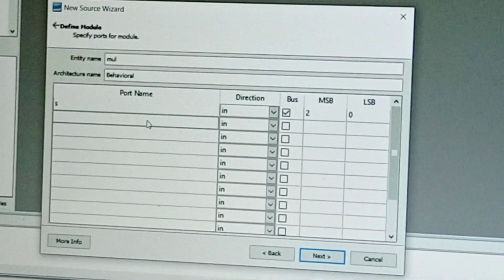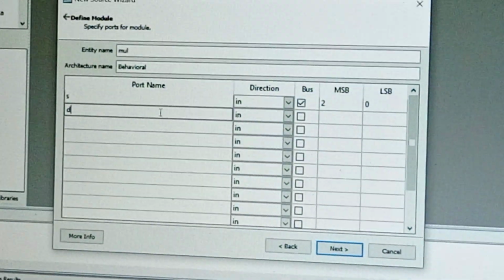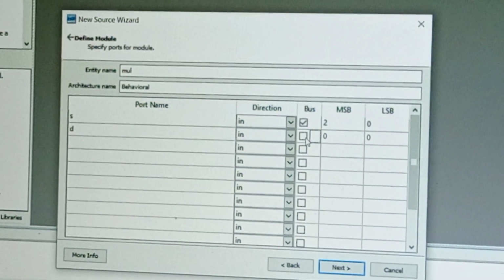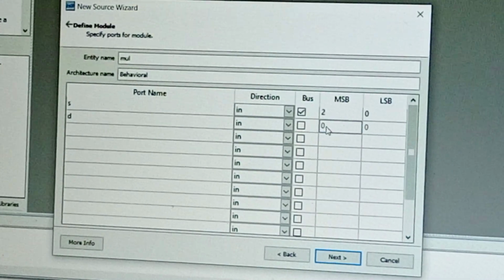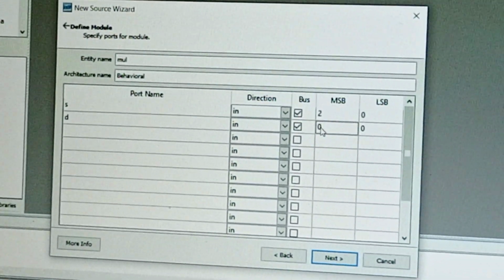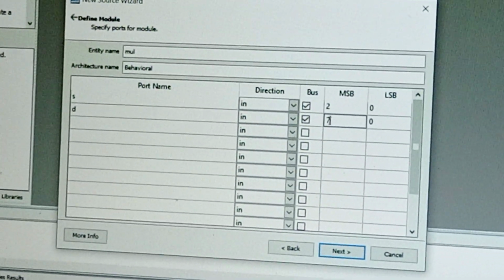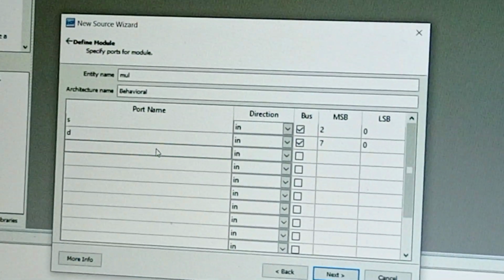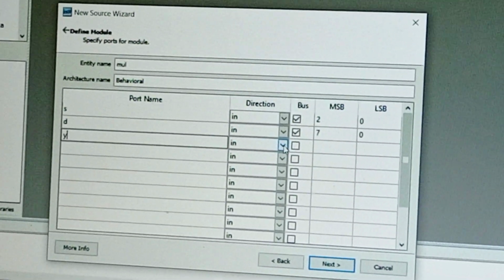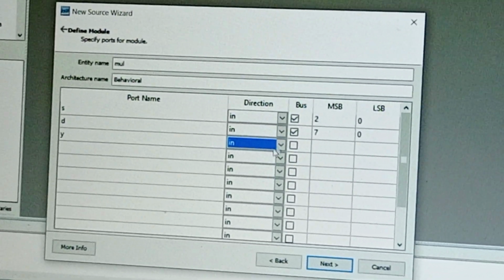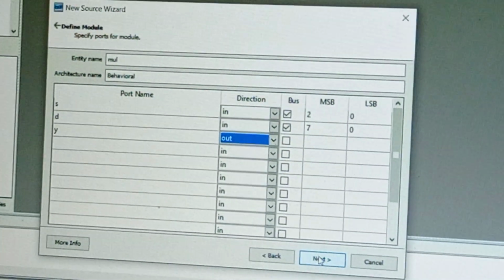So next take the data inputs, that is D. Here these data inputs are 8 inputs, 0 to 7. Select the bus and change to 7, MSB 7. Next output Y, so direction becomes out, so select this and change as out. Click next, finish.